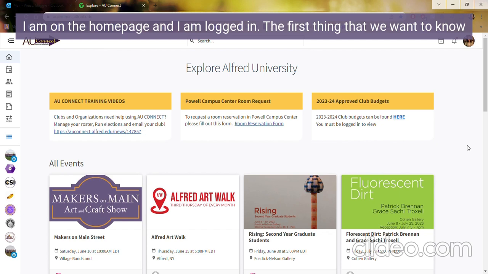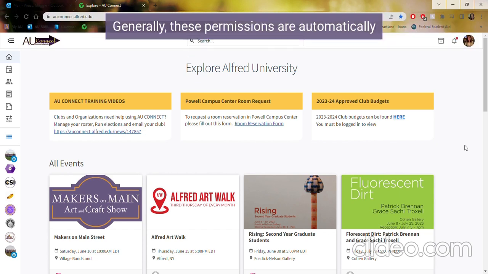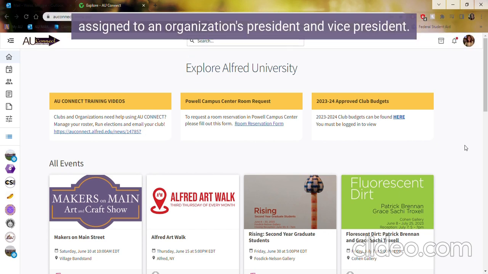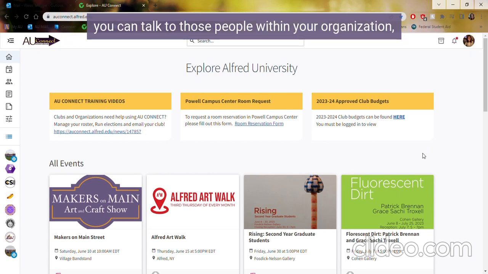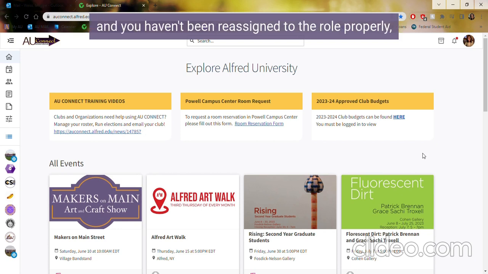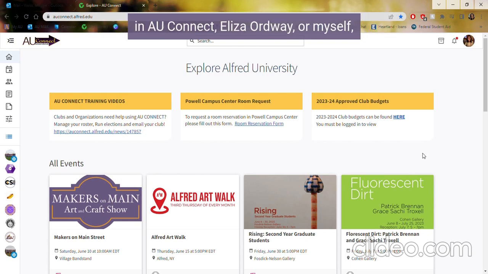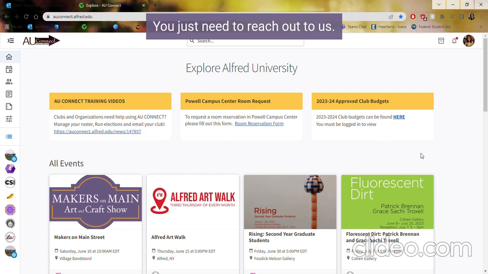The first thing that we want to note is that you need the permissions to edit your organization's roster if you need to do so. Generally, these permissions are automatically assigned to an organization's president and vice president, but if you are any other member of the organization that needs to have these permissions, you can talk to those people within your organization. Or if there has been a change in leadership and you haven't been reassigned the role properly in AU Connect, Eliza Ordway or myself, Maggie Weiss, can do that for you in the Center for Student Involvement. You just need to reach out to us.